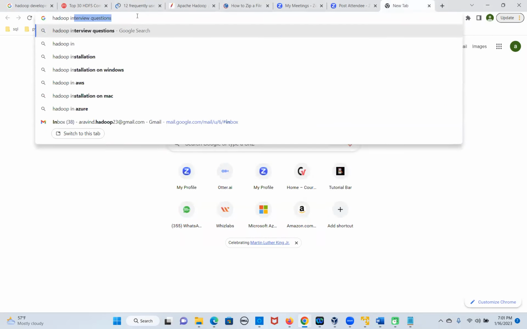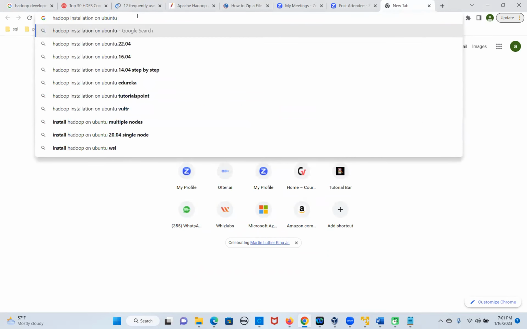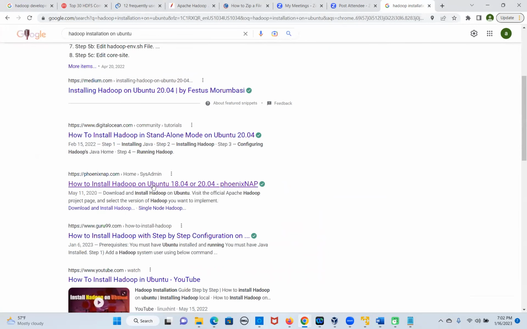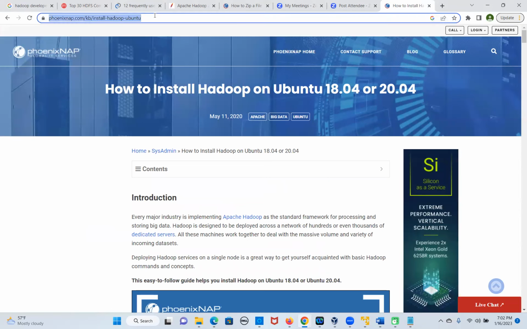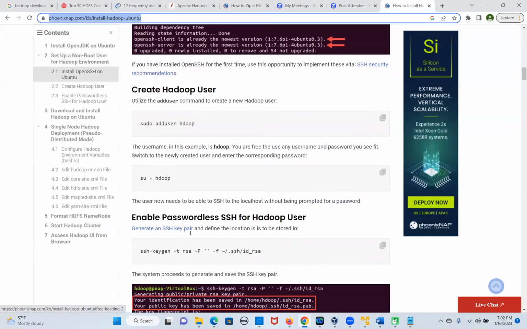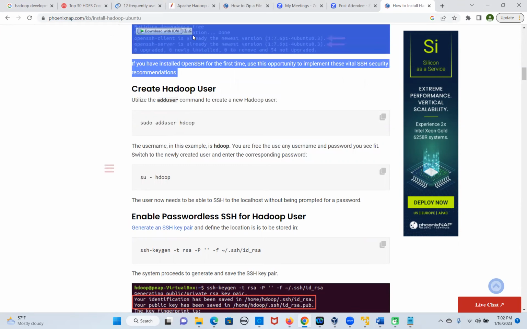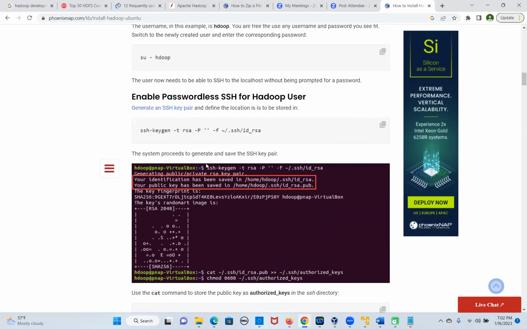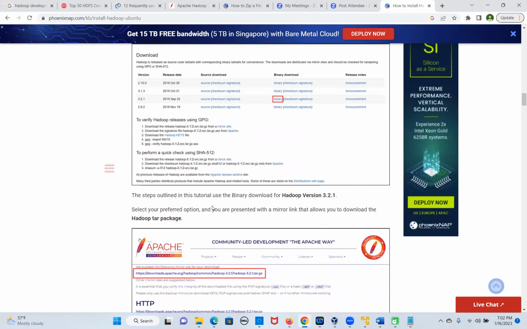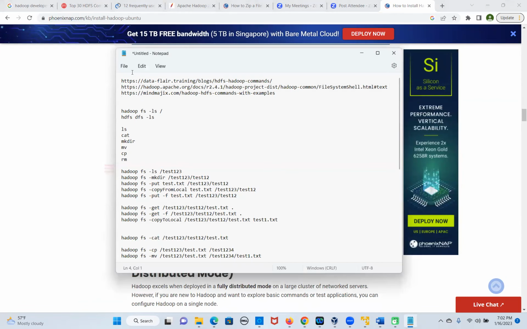Hadoop installation in Ubuntu. So I have to follow this one. This is the installation link. The only thing is in this step, you don't need to do this step: add user, create user. This step is not to be done, and the remaining steps you have to follow. I'll provide the text document. I have already prepared it, with all these commands put in the text file. So I'm keeping it here. This is the installation now.